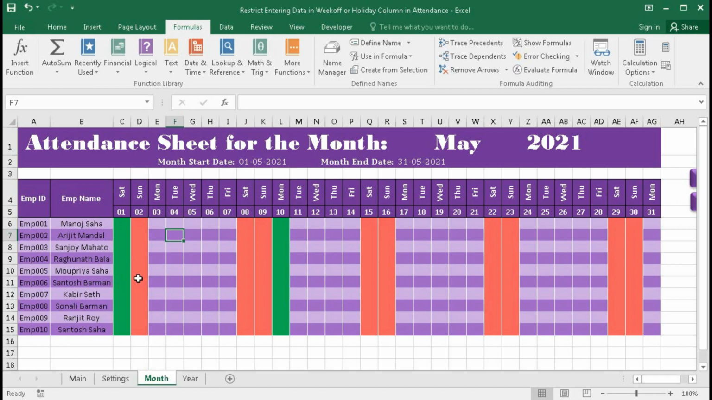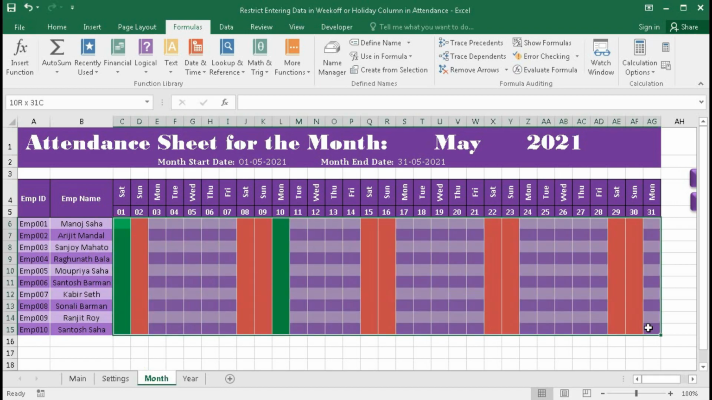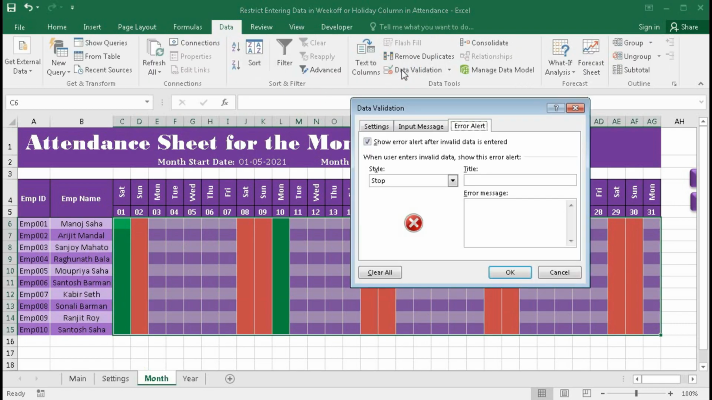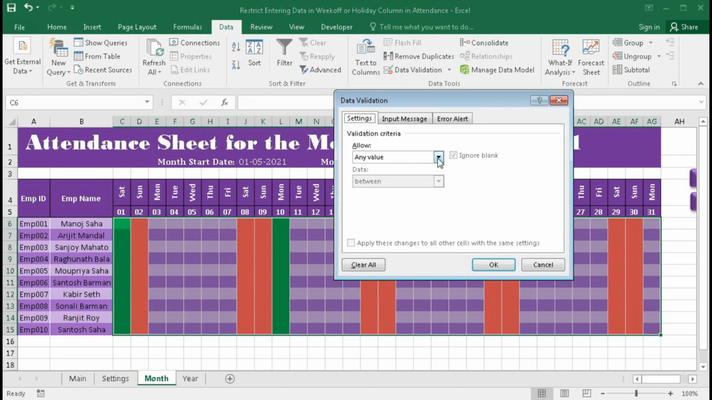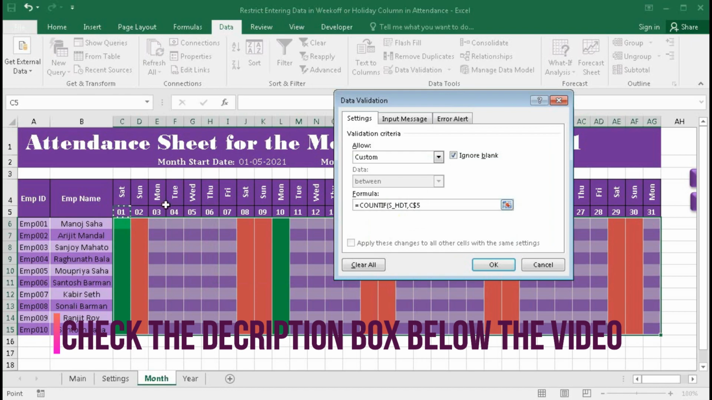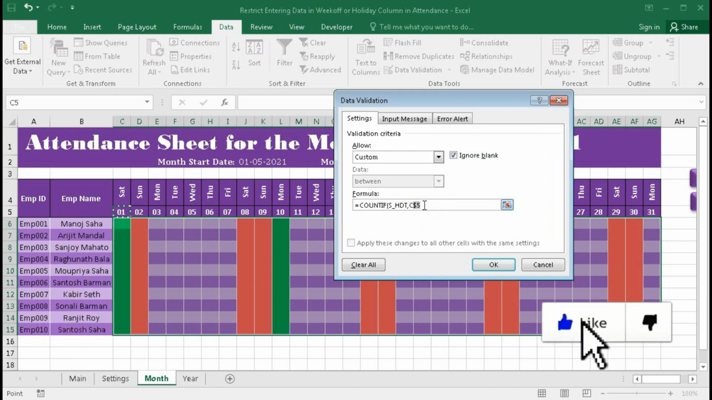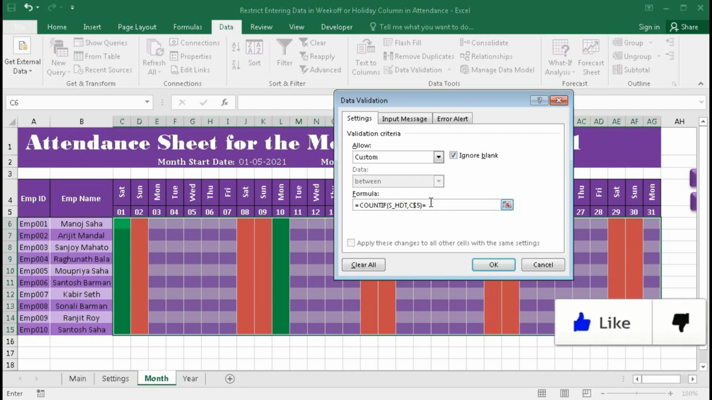According to these weekends and holidays, these columns are colored. So first we will restrict that we cannot enter any value in the holidays. First we select this one. After that, go to Data and Data Validation. Here in the settings, select Custom, and in the formula you type equal to COUNTIF, bracket open. First, I will give the range for holiday dates. So our range is, press F3, this one is our range, then comma, and this cell, that is the date. And we will make it a mixed cell reference because we don't want this cell to come down. So I have locked the row, then bracket close equal to zero.